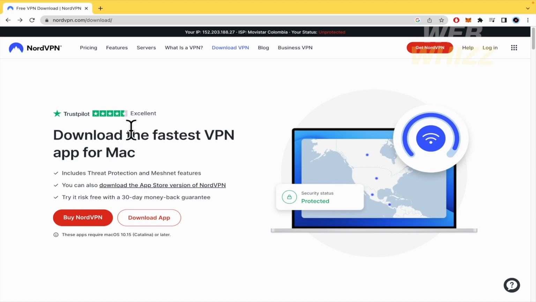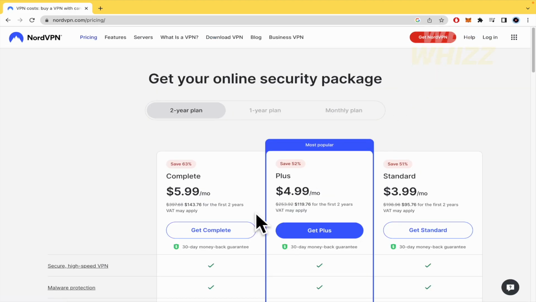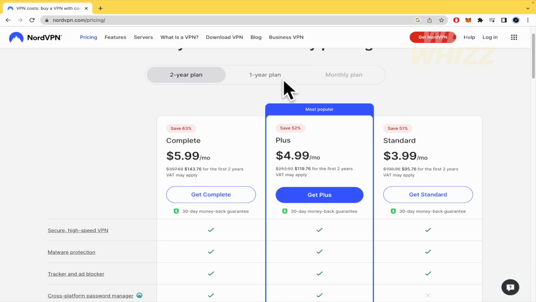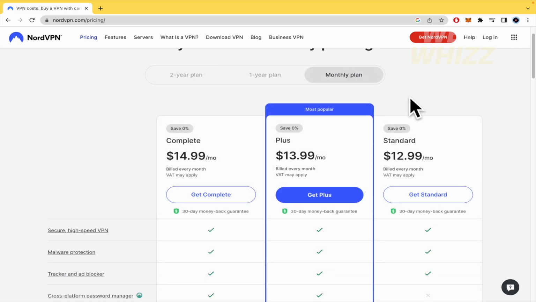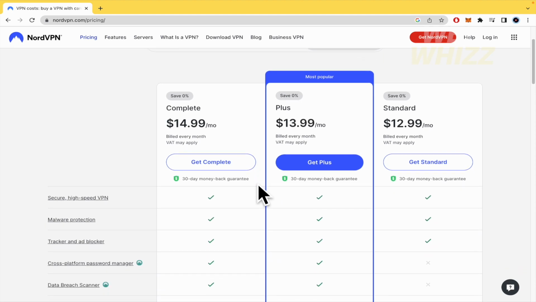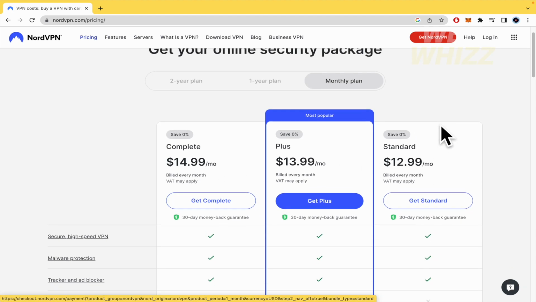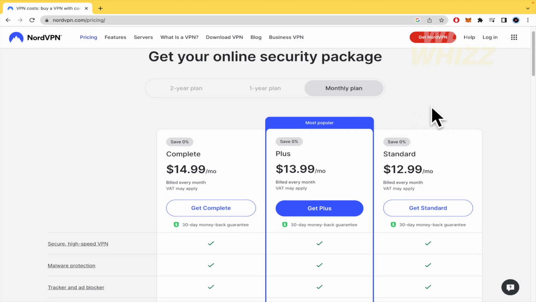So probably you know that if you want to get NordVPN you must pay. At least if you have the 2-year plan or 1-year plan, but at least you must pay by month $15. Oh no, sorry, $13 if you want to get NordVPN per month.